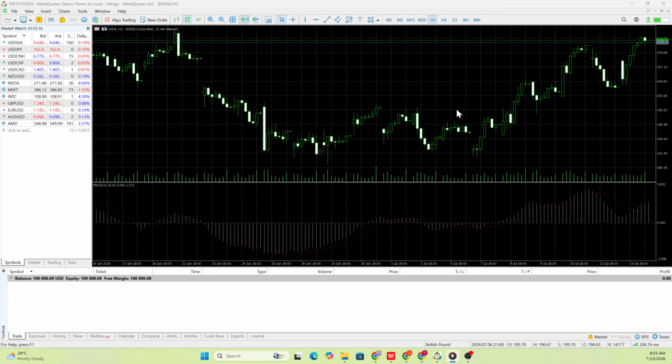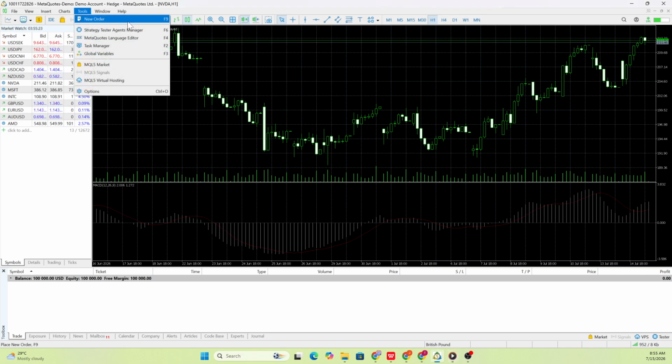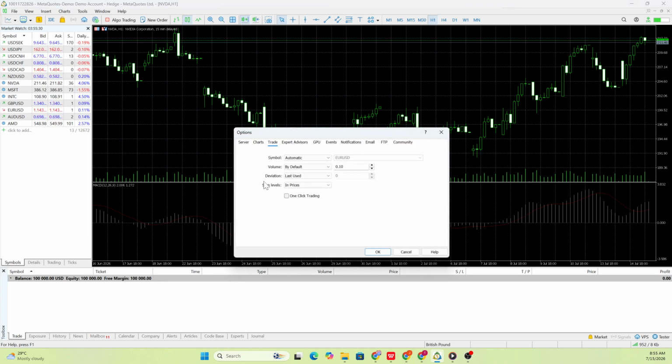Once the platform is running, move your mouse to the top of the screen and click on Tools. A menu will appear with several options. From that menu, select Options. This will open a new window containing several tabs across the top. Look through those tabs and click on the one labeled Trade.